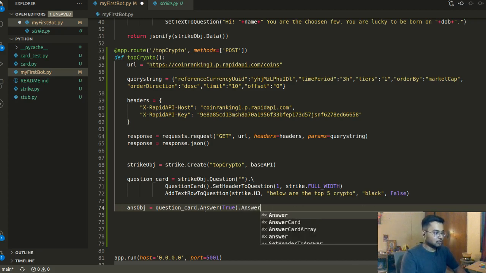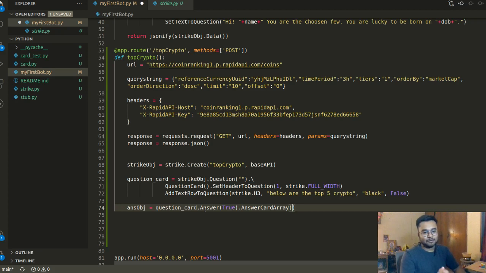Now this is a question card answer type, right? In the answer, we can have multiple cards, so it will be an array of cards, an answer card array. Inside this we have to specify the orientation, whether it will be a vertical orientation or a horizontal orientation. Vertical orientation basically means we can scroll vertically. Horizontal means we can scroll horizontally. So let us keep it vertical for now.